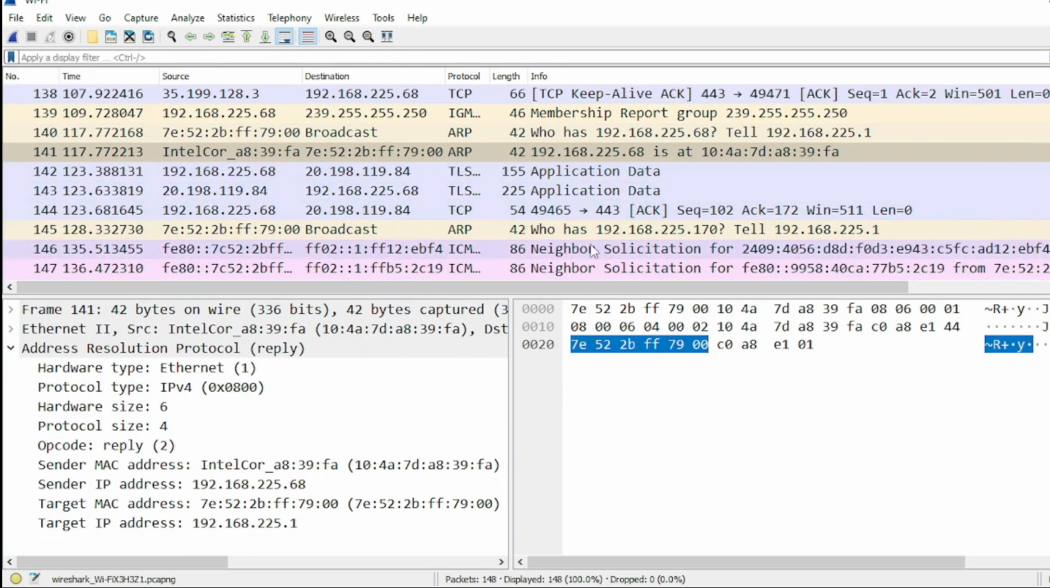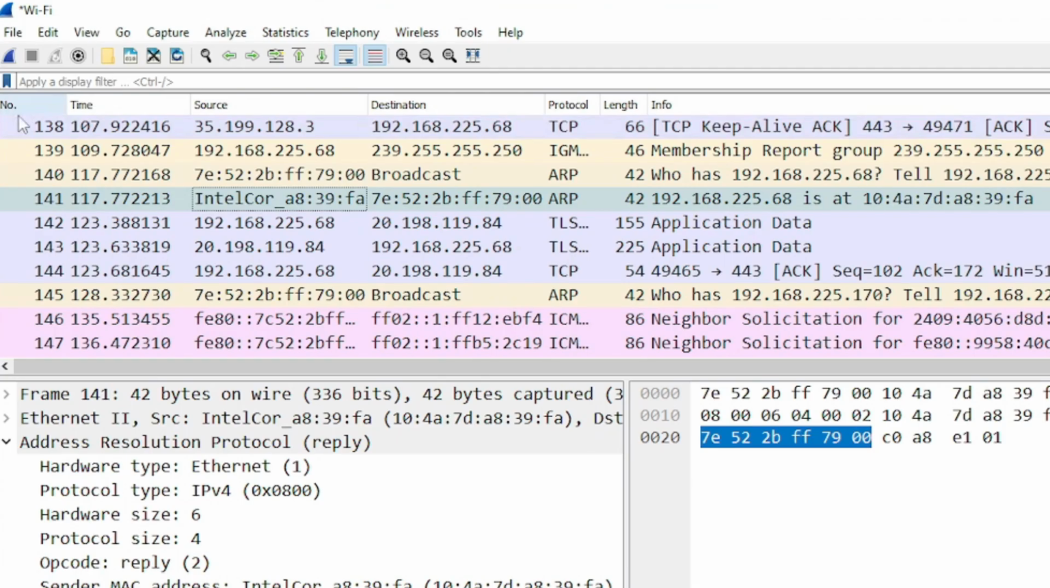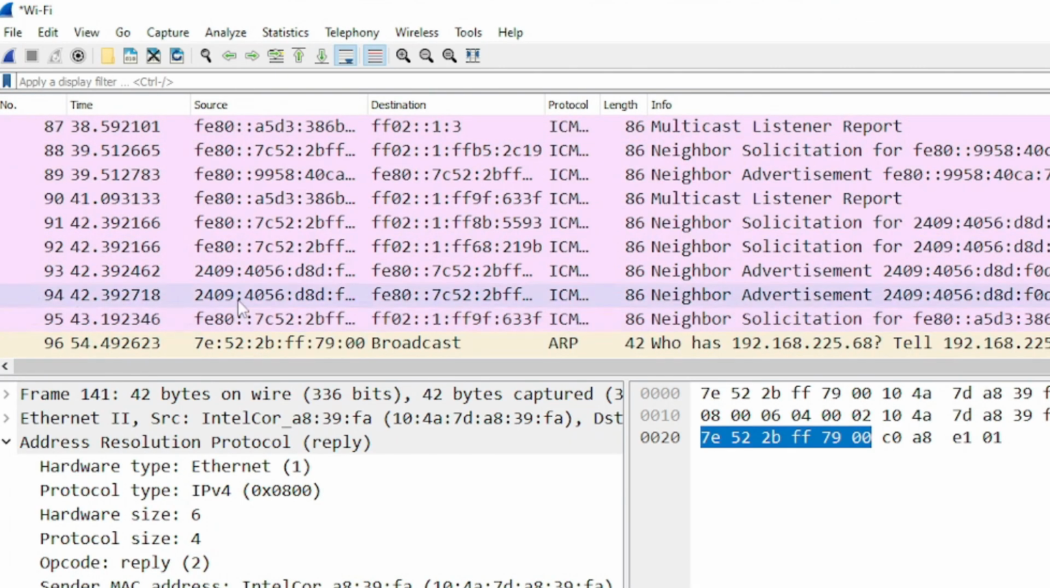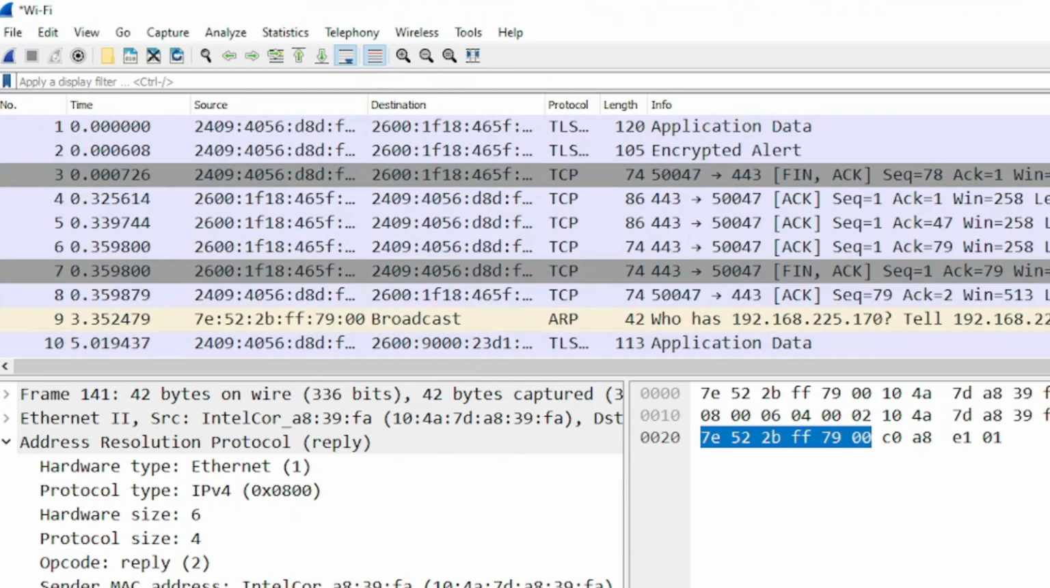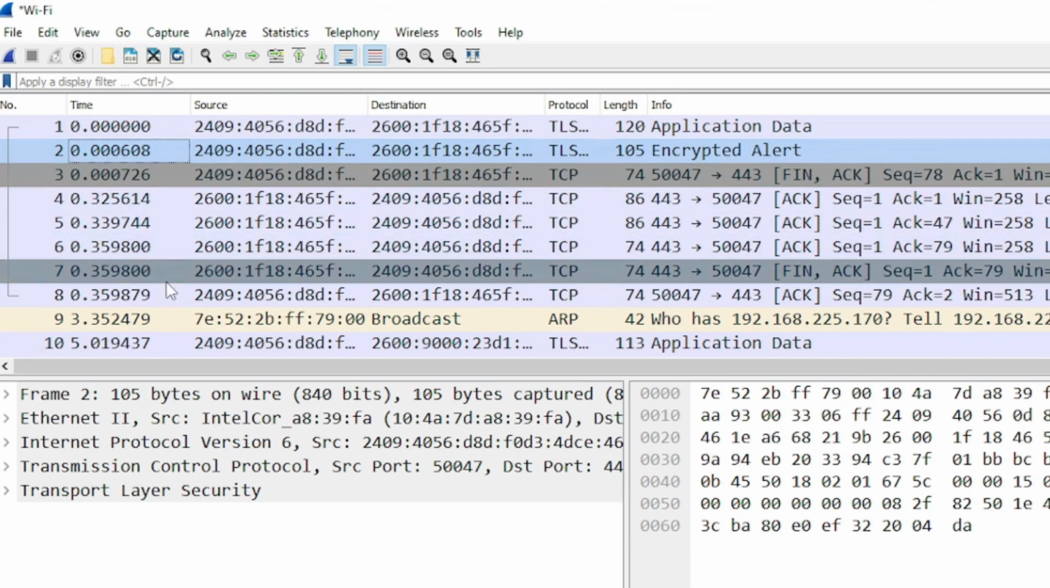Now let me walk you through what all these columns mean. So first column that we have is NO. NO is short for number. It basically displays the packet number. Each packet is going to have a unique number. As you can see, the first packet that Wireshark captures is automatically assigned number 1, second packet 2, and so on. Then second column is time.